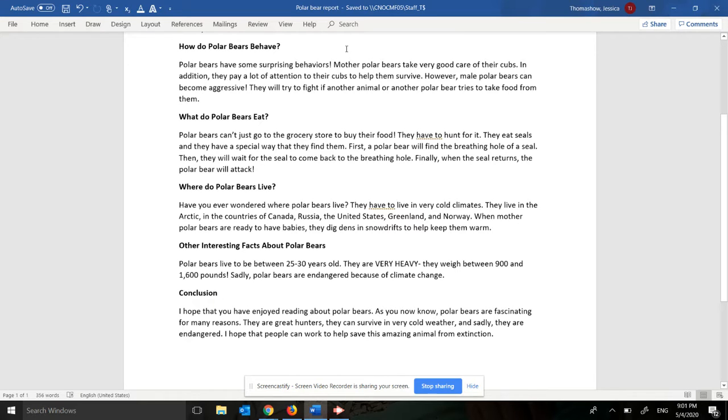Mother polar bears take very good care of their cubs. In addition, they pay a lot of attention to their cubs to help them survive. However, male polar bears can become aggressive. They will try to fight if another animal or another polar bear tries to take food from them. Okay, so I think I could find a cool image for this. I think I'd like to show a picture of a mother taking care of its cub, because I think that would be really cute.